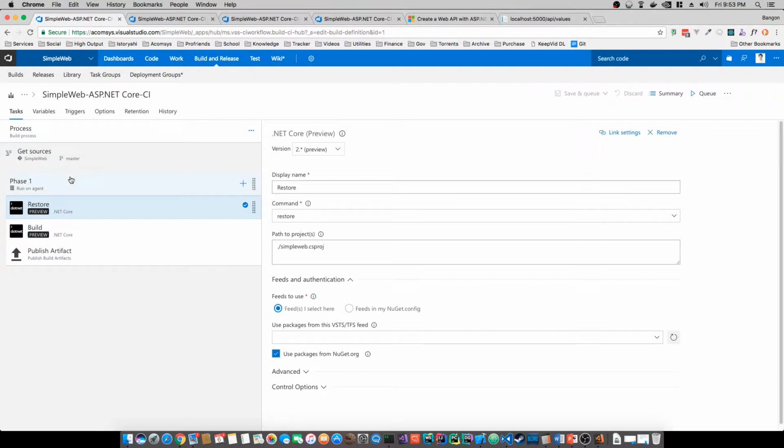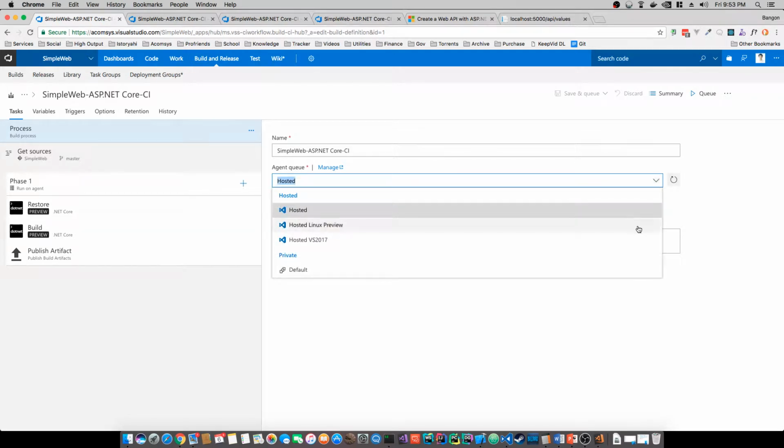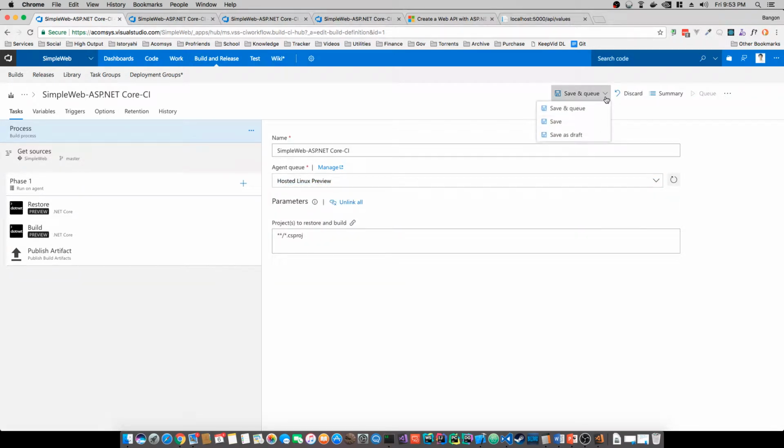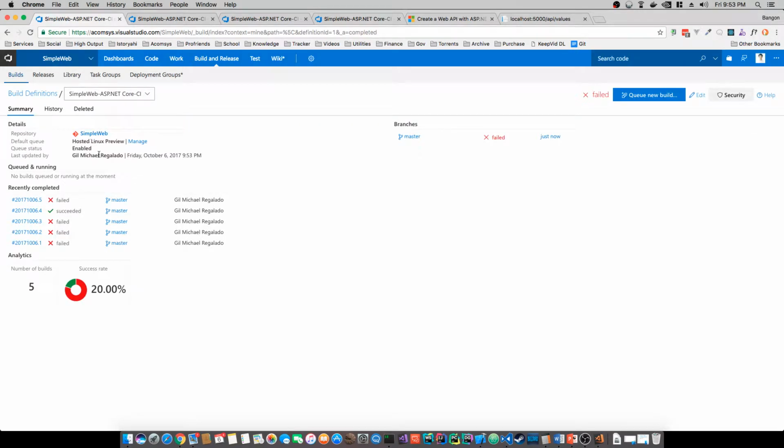Anyway, we're not using Linux, so I'm just gonna save this using Linux. And I'm expecting that build to fail. The one that is in progress just recently, yeah, it failed because it was not using Linux. Earlier, we just forced it to use Linux. Now the default queue is hosted Linux preview. By the way, it's preview because it's not yet final. So usually Microsoft releases hosts just for testing purposes.